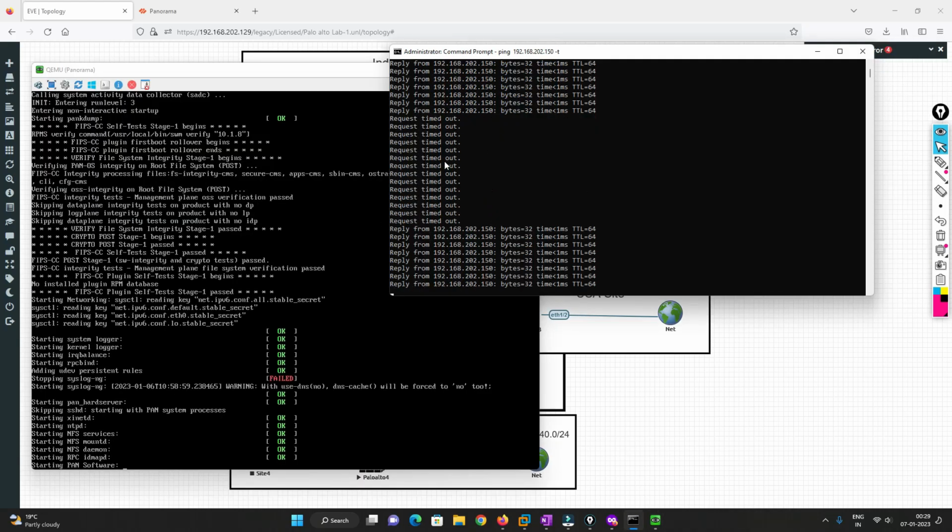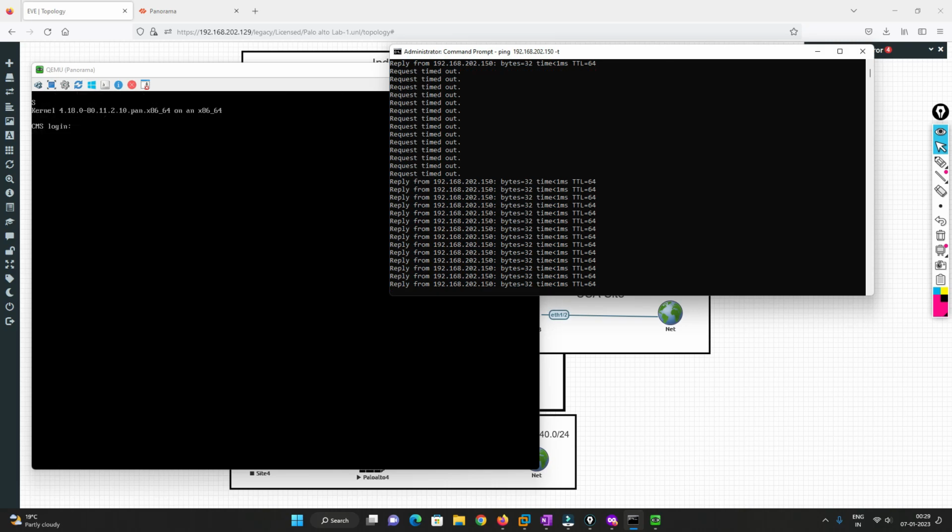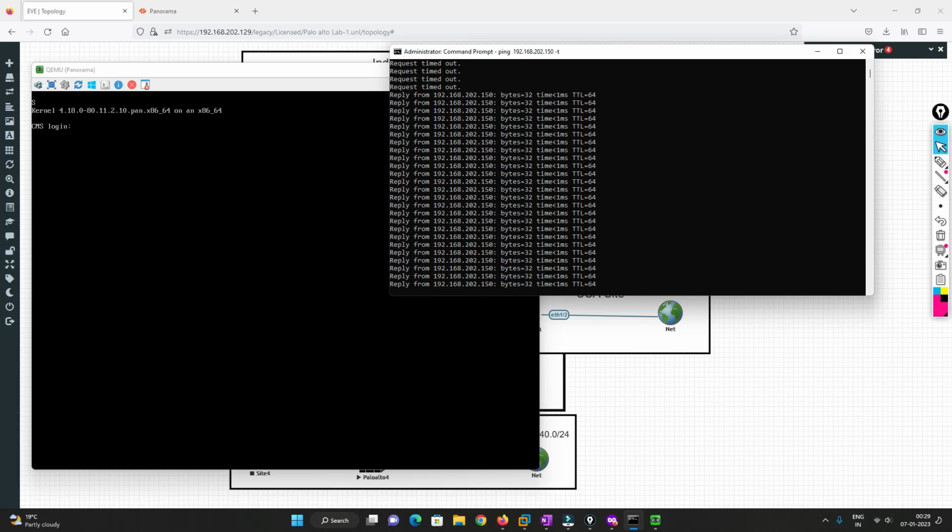Okay, so as you can see, now we are getting ping responses from the device, but it takes a lot of time to get that particular image, and then the services start from the background. It takes a lot of time. The ping has started, which means the device is up right now. The networking process has been started, and the Panorama is in network. Now we have to wait for some more minutes so that the background process completes. So I'll stop the video again and start once the Panorama is live.